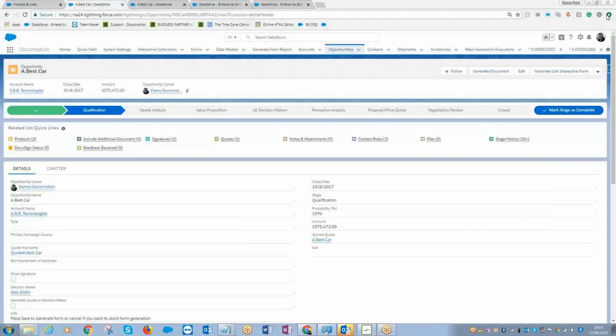Hello, this is a recording to demonstrate the option of creating the form with the hyperlink and then sending this form with an additional Docomotion form as the email body, making any changes that are needed. So first of all, what I have done is I have created the form, which is the interactive form.